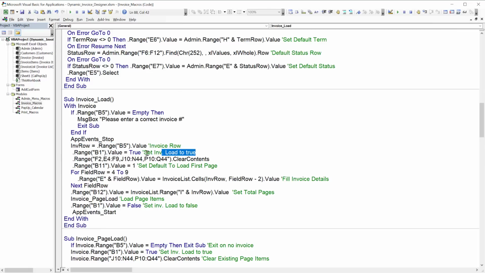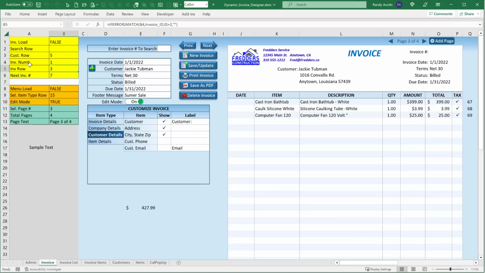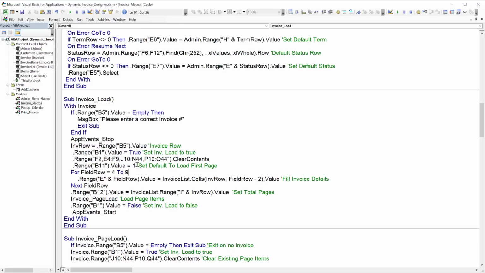I want to set the invoice load to true, and we'll be turning it to false here. But what we want to do is also clear the contents. I want to make sure that any invoice data that was there before is cleared, but I certainly want to make sure that we're not going to clear whatever's located in B4. I want not to clear that. That's going to remain. Everything else is going to get cleared. We're going to set that default page load first. When I first load an invoice, I want to make sure that it is that first page that's going to be loaded in.